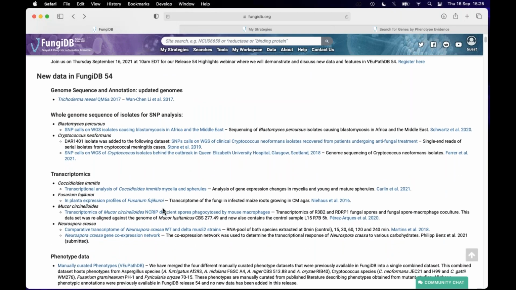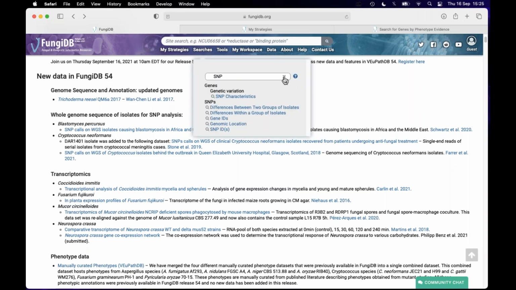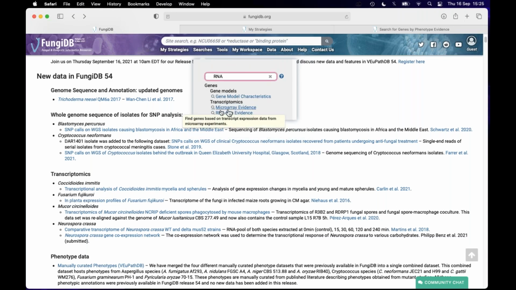When it comes to transcriptomics, we have several data sets for you now, and these data sets were loaded for Coccidioides, Fusarium, Mucor, and Neurospora. All of these data sets can be accessed under the RNA-Seq Evidence Search. And for example, if you would like to find these data sets, you can simply start searching RNA, and the RNA-Seq Evidence Search will come up within the results.